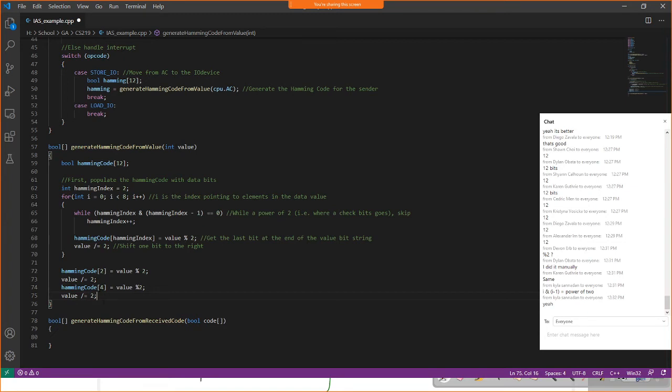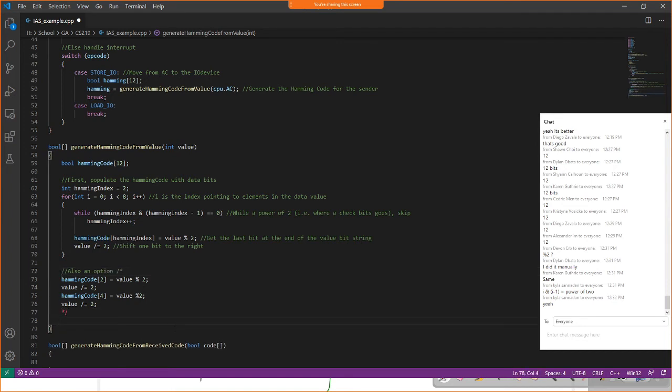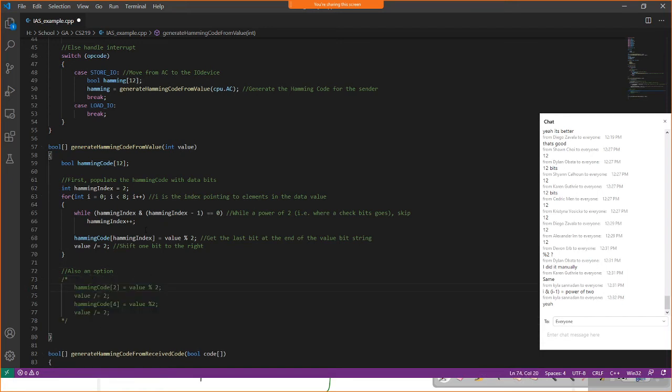I kind of advise against this in practice, just because this is more general and it will work no matter what. We could change this 12 here, and these to be variables. We could make it work with any bit length of string, if we did it that way. So also an option. I'm going to comment it out though. Whichever you think is easier, I'm going to try to keep it as generic as possible. So now we've copied over all of the data bits to the thing.